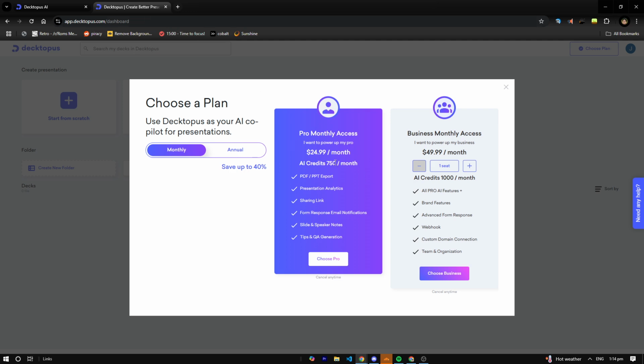So my tips and tricks here, I think if you are going to use this in an educational way, or if you're a teacher, it's much easier to get the annual plan if you're going to make a lot of PowerPoints, and you can cancel anytime, of course.